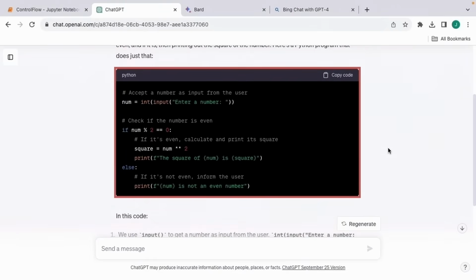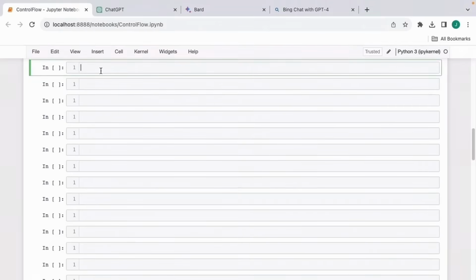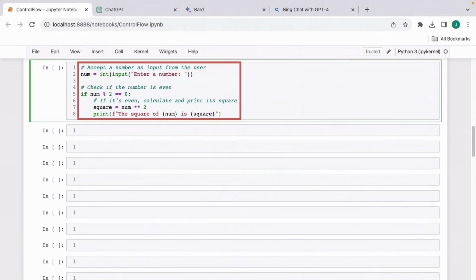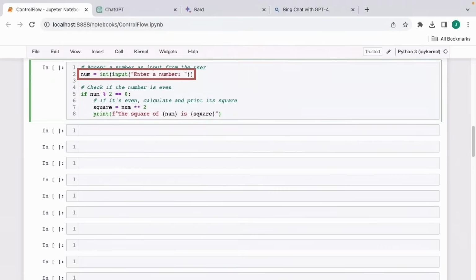What I'm going to do here is copy this code over. We won't read the explanation, and we'll run this code within our Jupyter Notebook cell and understand what it does. There is some extra bit of code here that's not needed, so I'm just going to get rid of that and we look at this simple code. On line 2, we accept an input from the user and convert that to an integer.